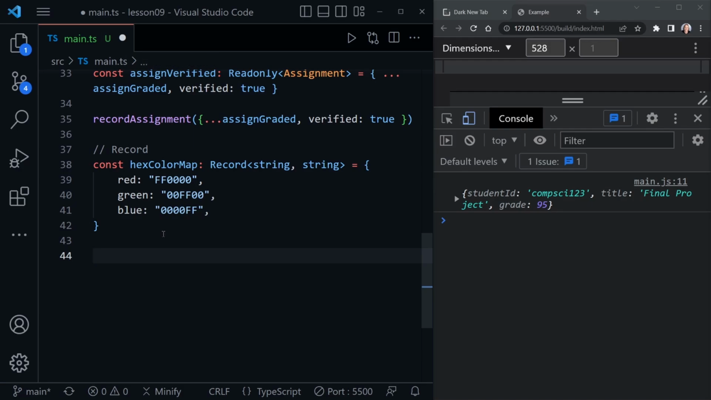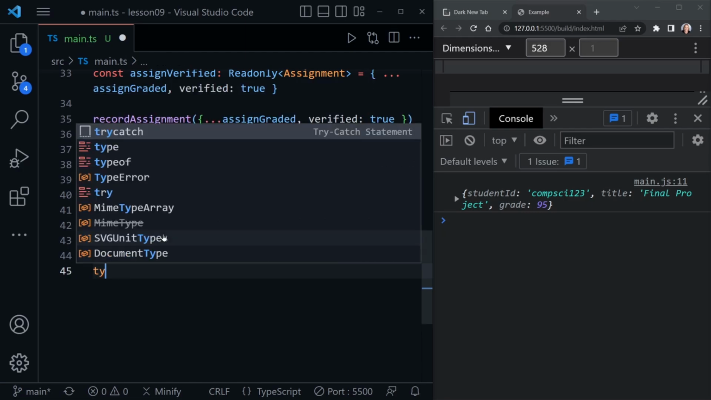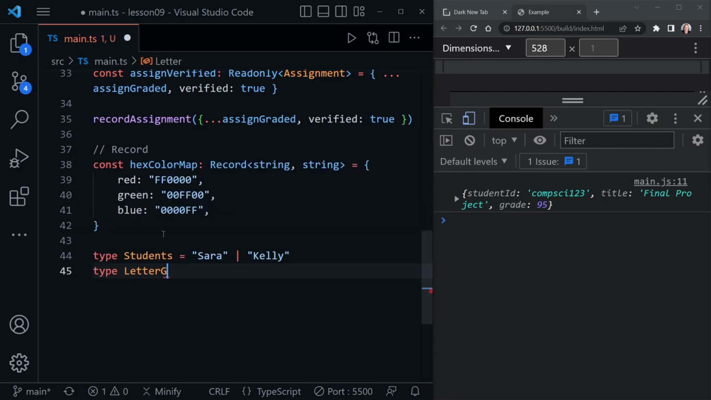But you can also create string literal types. So let's look at an example of this, and I'll say type students. I'm going to set this equal to Sarah and Kelly, and this is a union type of string literals. And after I do that, I'm going to create another type, and this is letter grades. So, at least at university, we would have an A, a B, a C, also a D, and then instead of an F, we have U. So U is unsatisfactory or failing. But there's our 5 different string literals for letter grades. So we've created our types, students and letter grades.